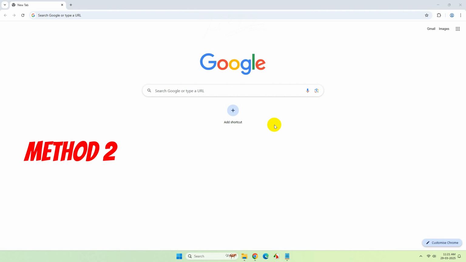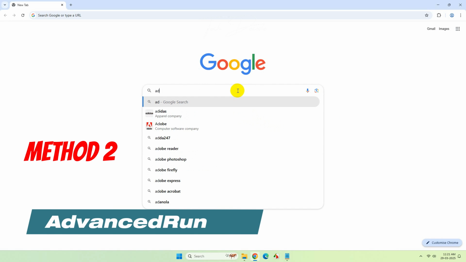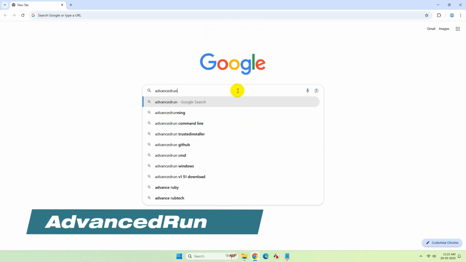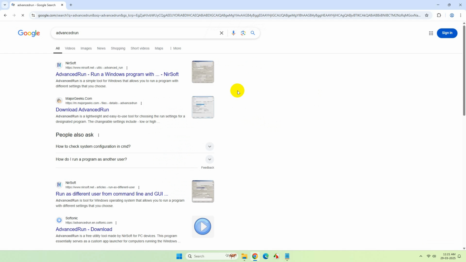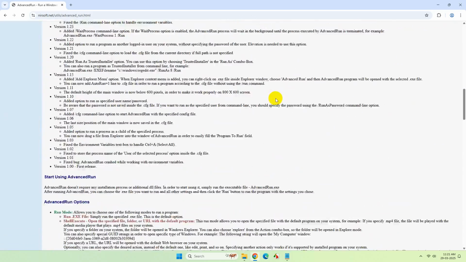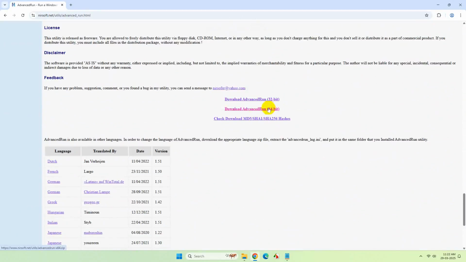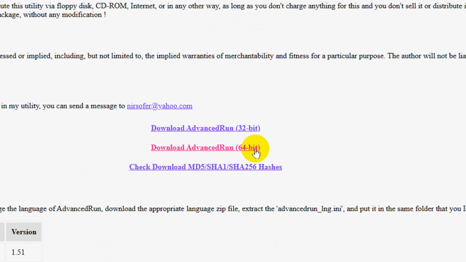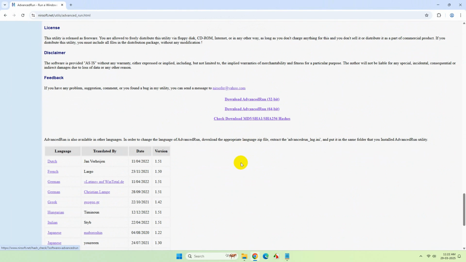In the next method, open your browser and search for advanced run. From the search results, go to the first web page. Scroll down the page and you'll get these options. Now, based on your system architecture, download the file.